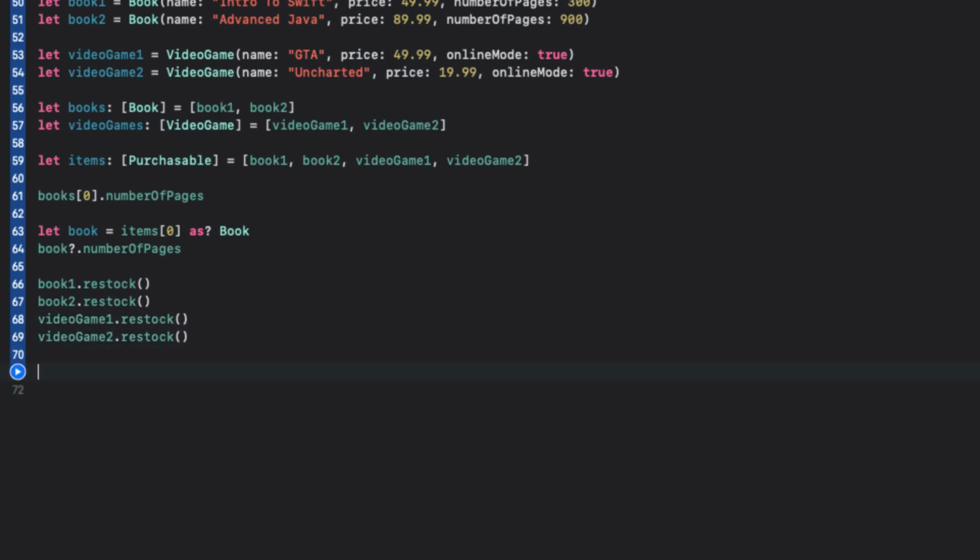If you were to run this, when we run restock on book 1, it would print to the console saying restock for Intro to Swift successful. For book 2, it would say restock Advanced Java successful. For video game 1, it would say restock GTA successful, and so on. It's a default implementation for any object that conforms to purchasable.